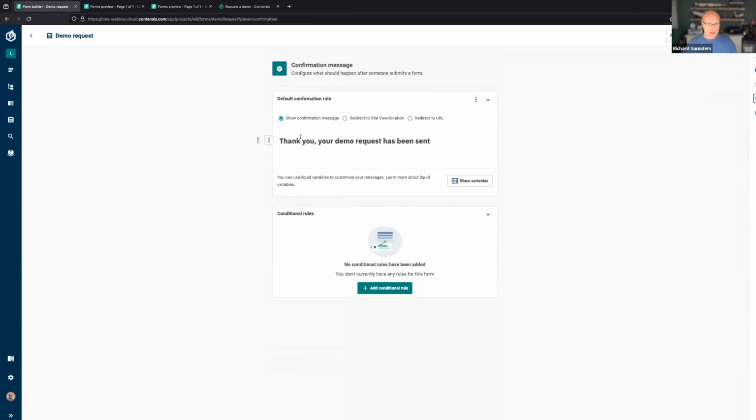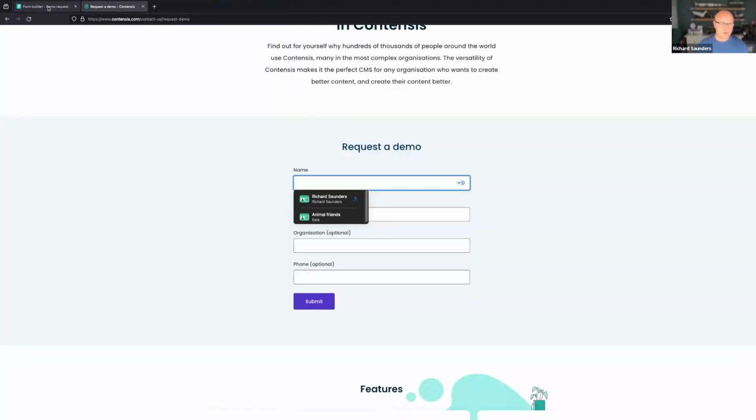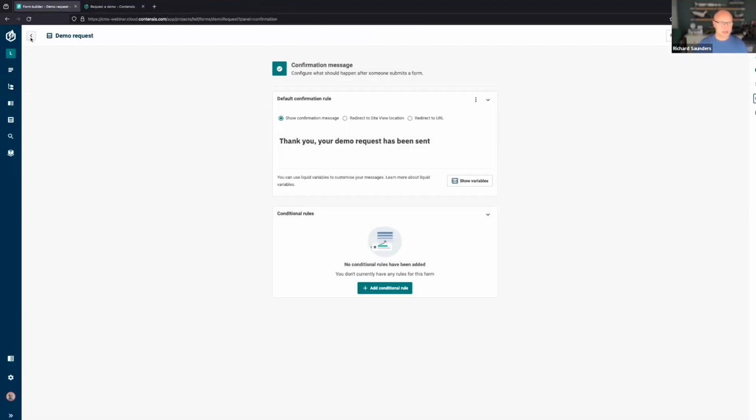So you can either show a confirmation message, redirect to a site view location, or redirect to a URL. And this field here is a canvas field, and so you've got flexibility here in what content is presented in that confirmation. But we've also got this idea of conditional rules, so displaying different messages based on the content that somebody has submitted in a form. And to demonstrate that, I'm just going to show you a different form to give you a bit more of an overview. So let's go back to forms.